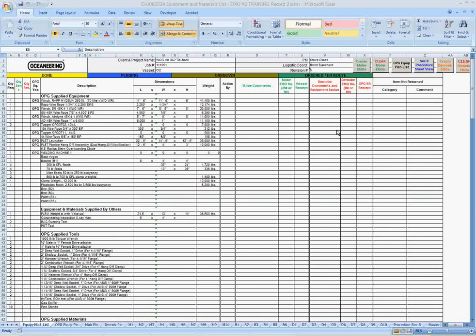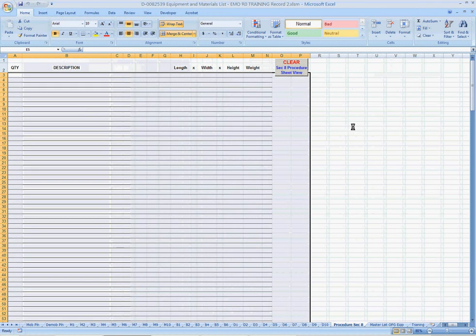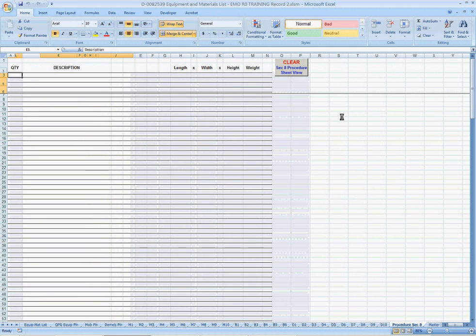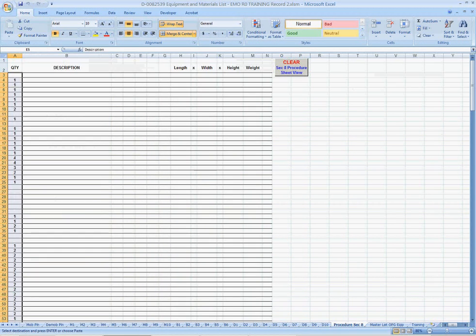Once the OPG equipment plan has been created, the next step for the project manager is to create a section 8 table that can be imported into a Word document. Simply by pushing the macro button for that, it will create a table of equipment to be inserted into a procedures manual.